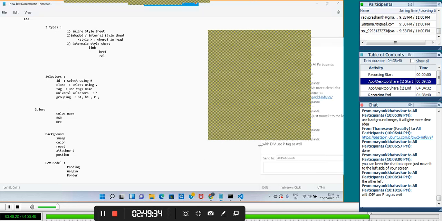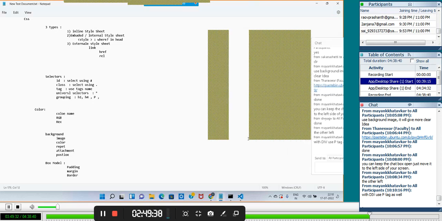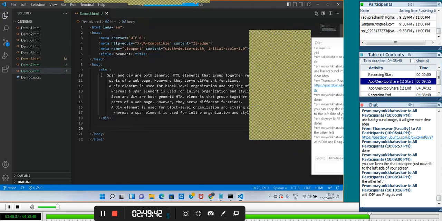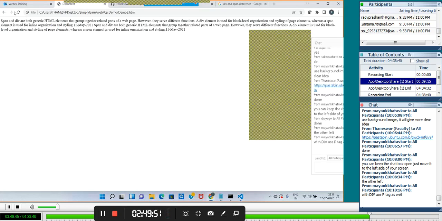What about using a p tag with div as well? Yeah, we can use that. It doesn't mean it's compulsory to use it like this. You can use any of the tags. Here a p tag also we can use. If I paste it at the end, it still looks like the same thing. Nothing changes, no changes.